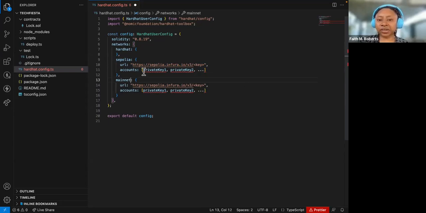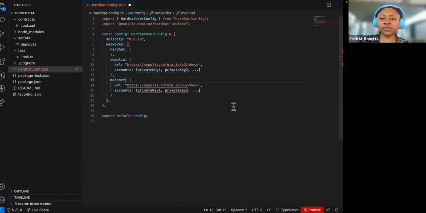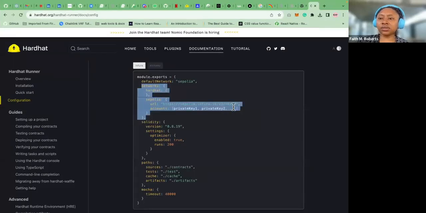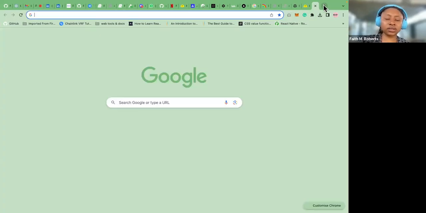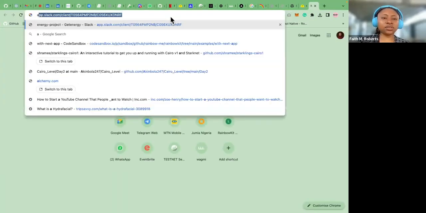So the distinguishing factor is the URL. The URL is your RPC key to access whatever network you are trying to work with. All right, so to get your URL, you need to get it from a node provider, either Infura or Alchemy. So let's see, Alchemy. I always work with Alchemy, but you can also use Infura.